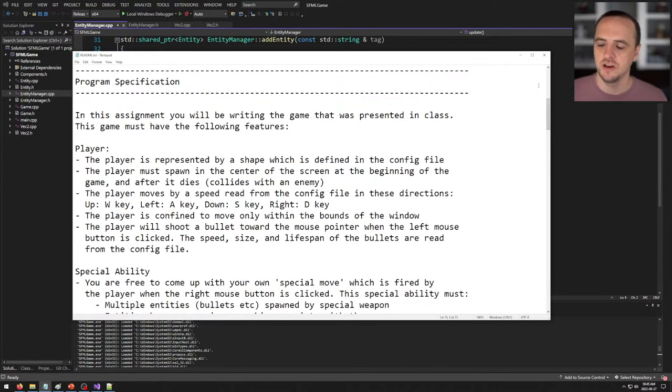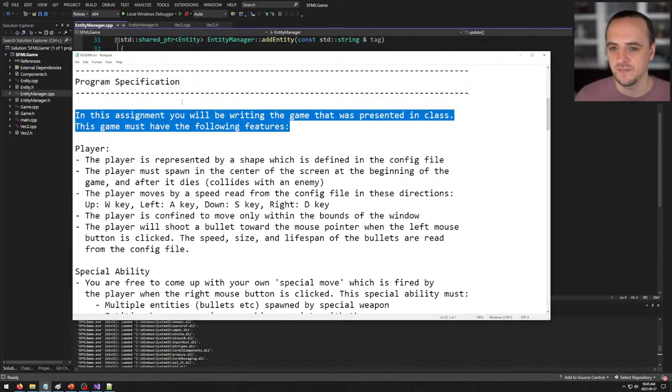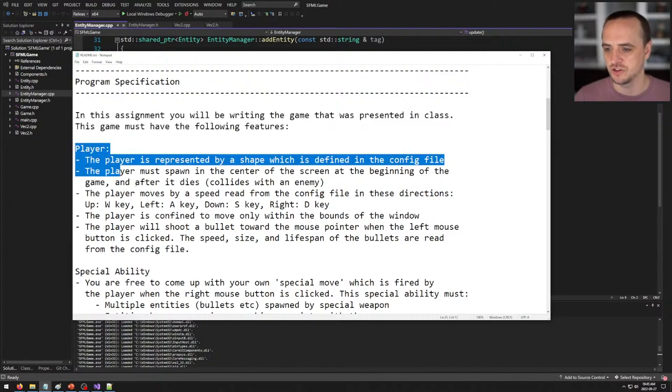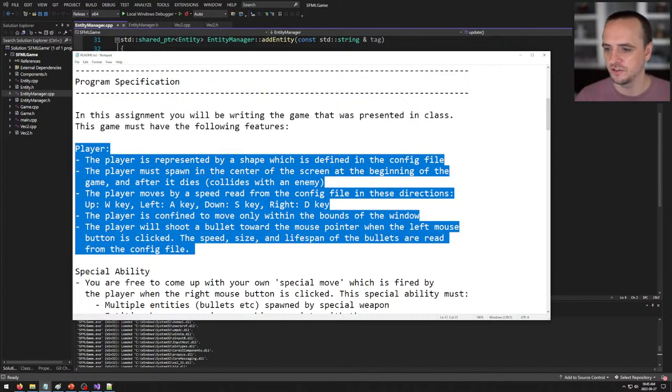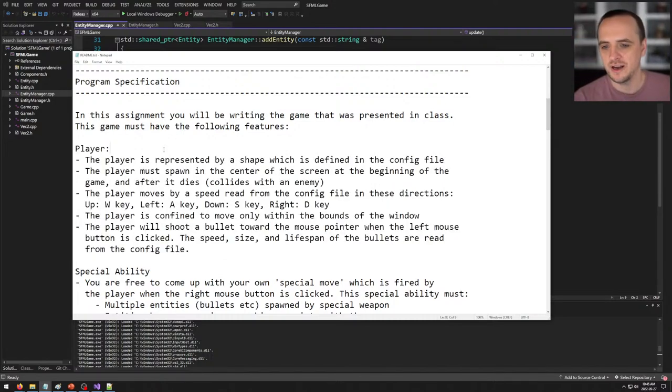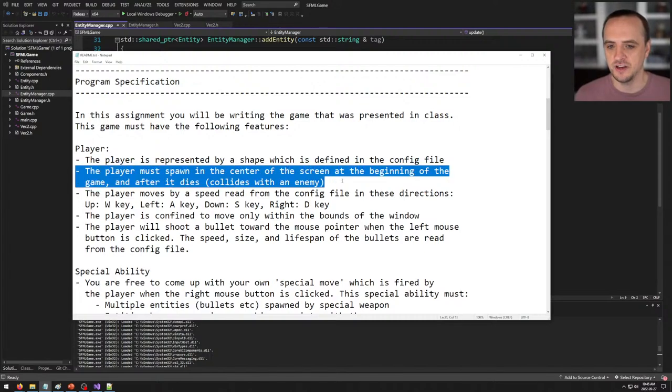All right, so here's the program specification. In this assignment, you will be writing the game that was presented in class. This game must have the following features. So you saw the game already. I'll describe it now. So the player is represented by a shape, which is defined in the config file. I'm going to get to the config file at the end, so let's just leave that for now. The player spawns in the center of the screen at the beginning of the game and after it dies. So it's going to die whenever it collides with an enemy.